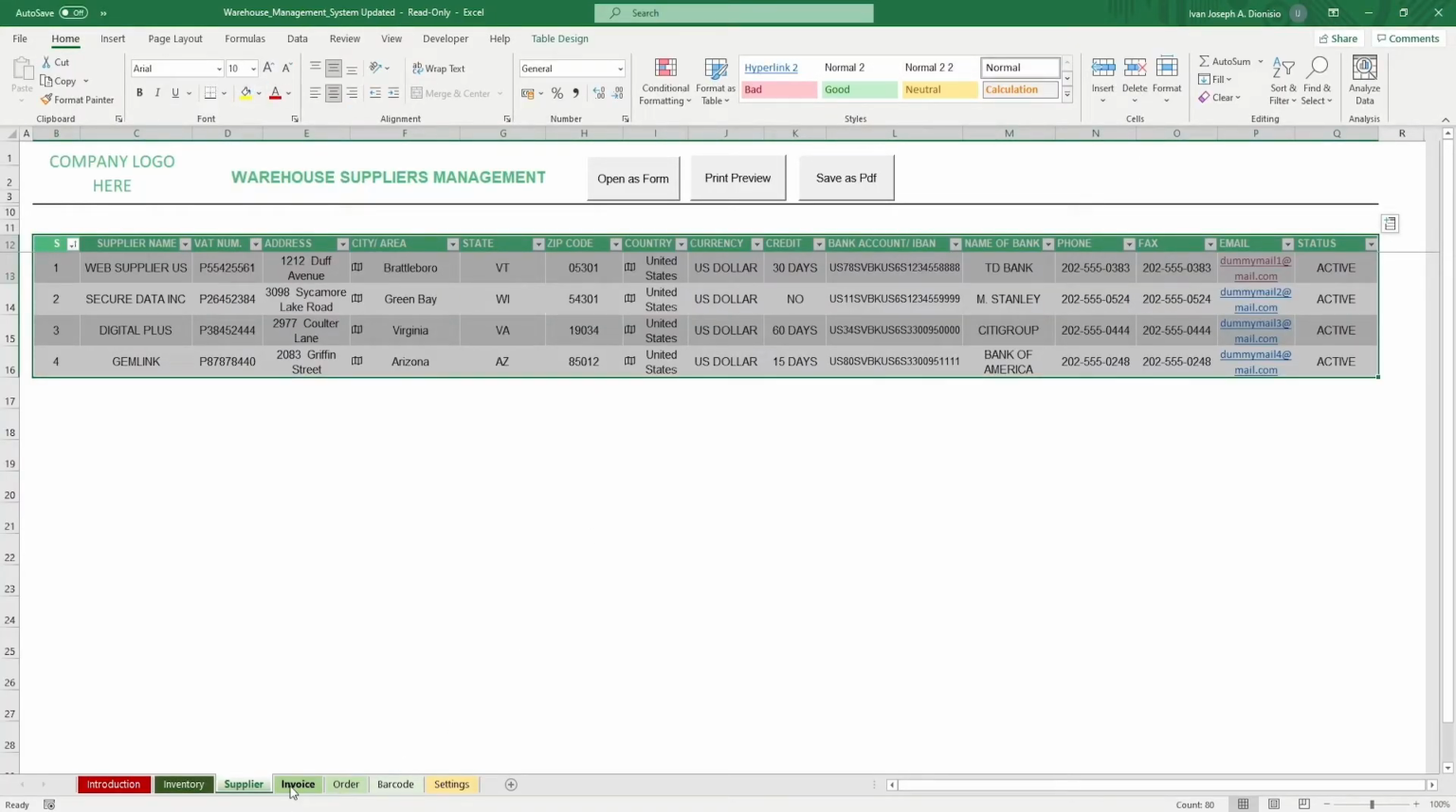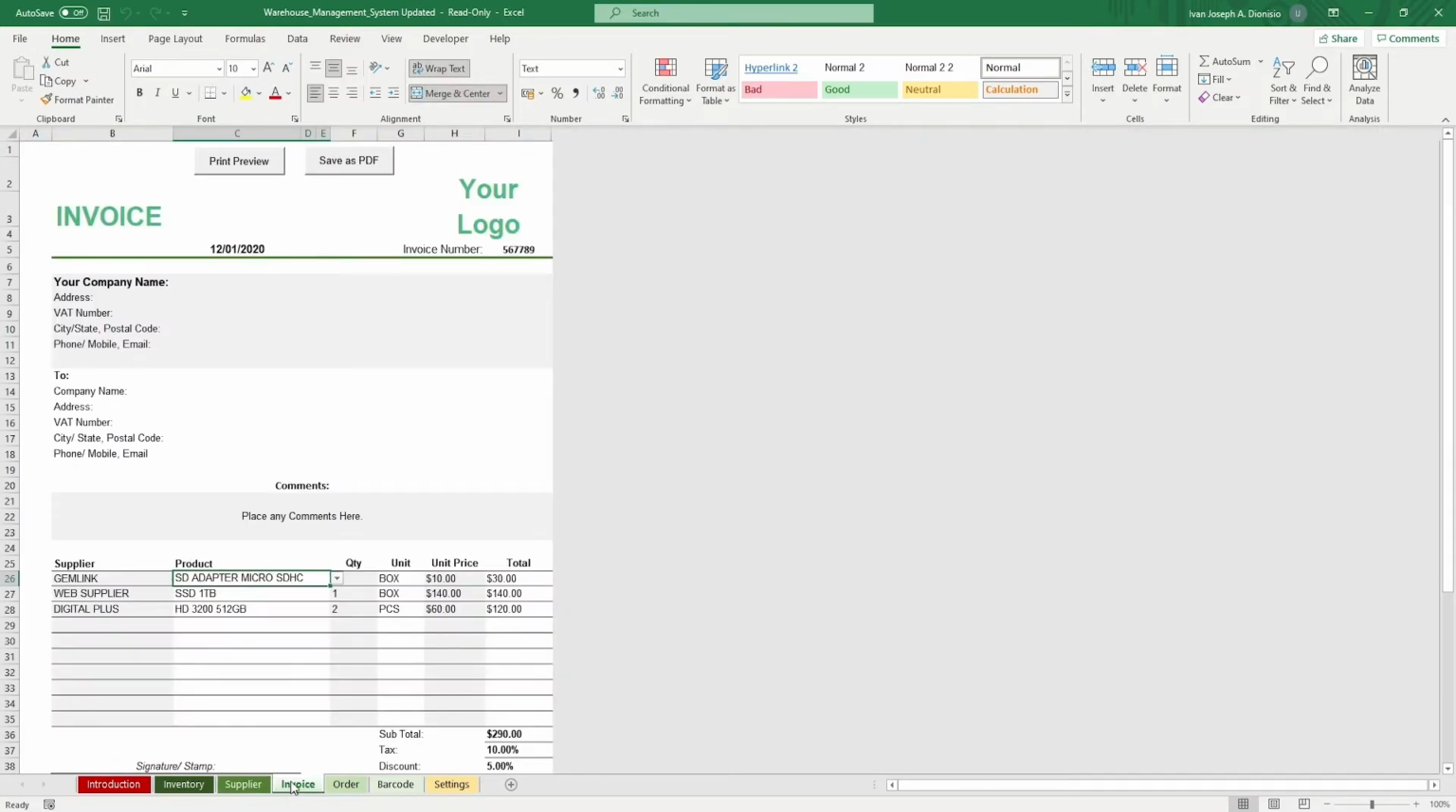In the invoice and order sheets, you get the template to create invoice and other forms. Input the pertinent details, the invoice number, and any comments you might have. Use the drop-down list to populate the supplier and products. Input the quantity and unit, the unit price, and the total will be computed for you.